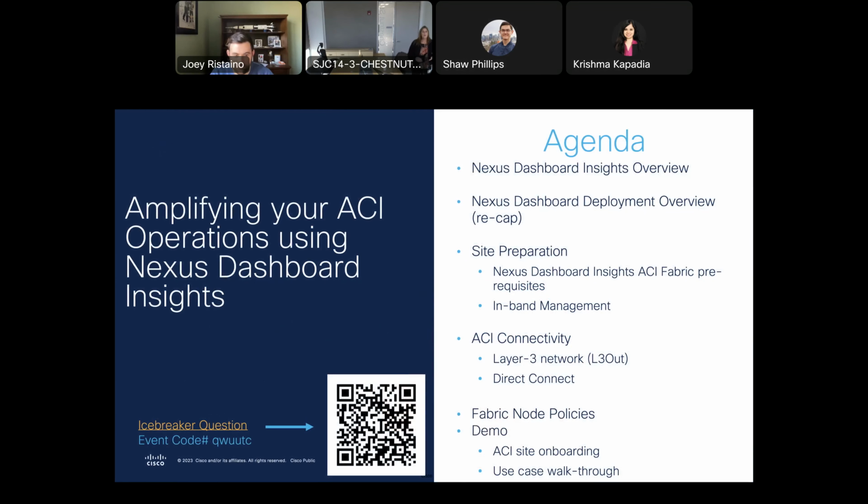All right, so we're going to do a quick overview on Nexus Dashboard Insights. You don't necessarily need to know what it is to attend this session, but we'd like to give you a little bit of an overview on it so you can understand the power of Nexus Dashboard Insights and why it's important to connect your ACI fabric.